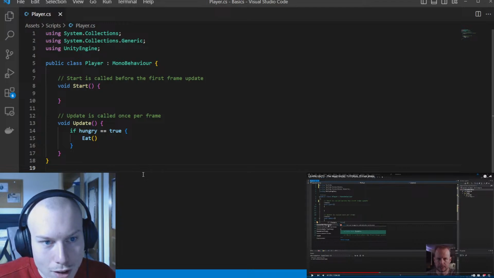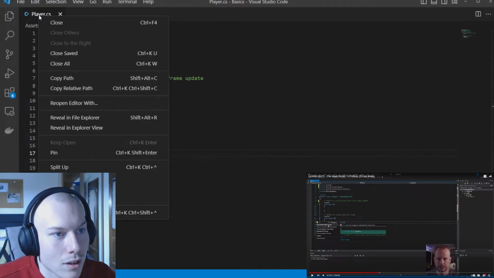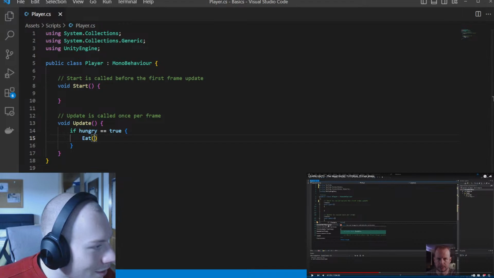Control S to save? Probably Control... How do I save? Because I just removed eat and hungry, and these are both not underlined.